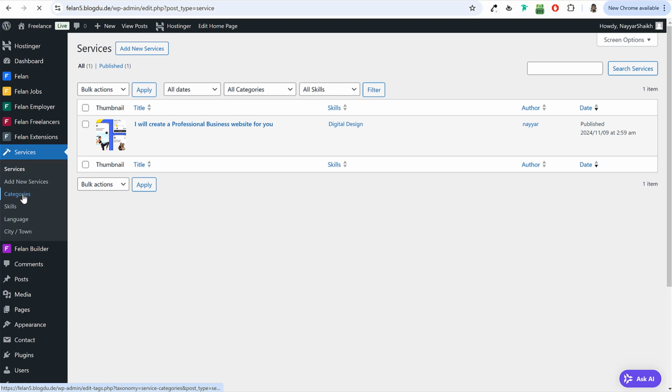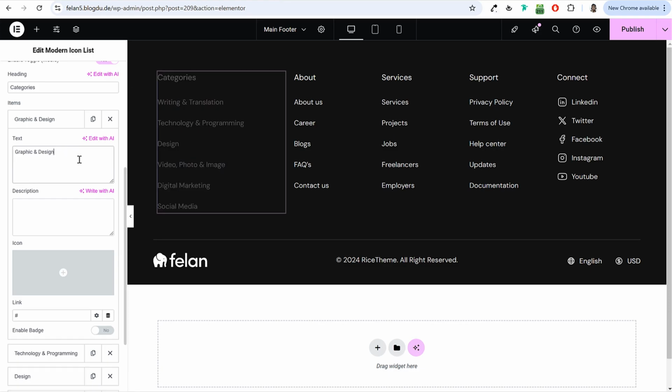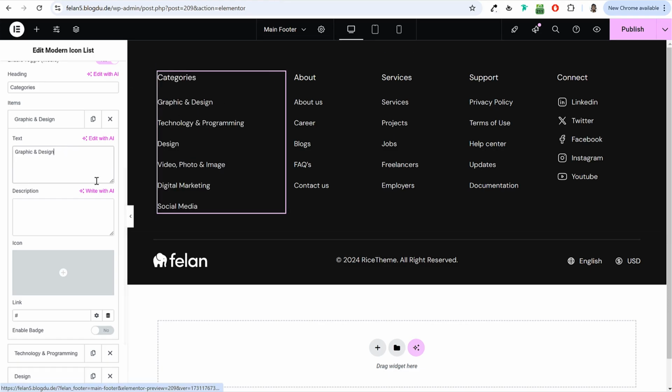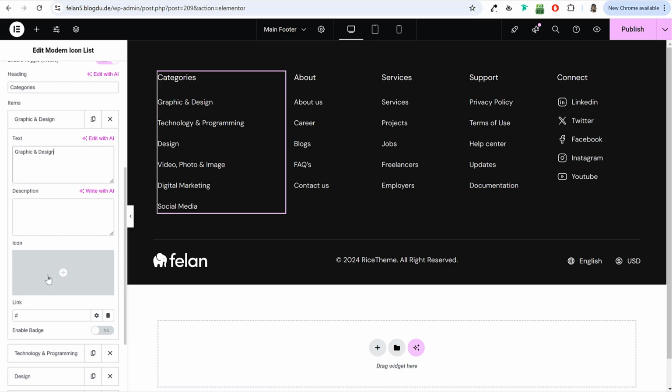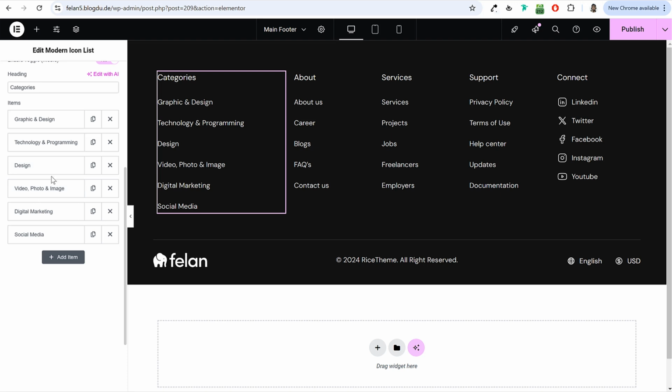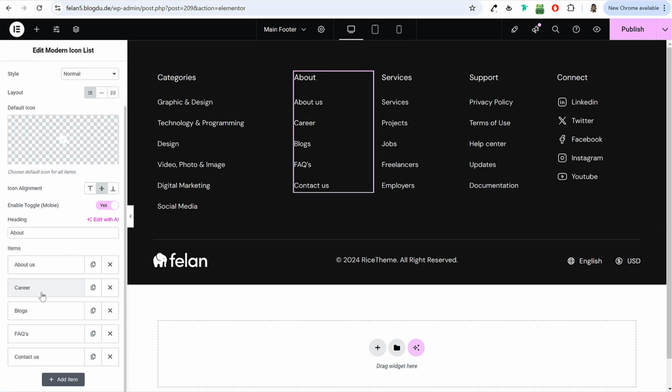So click on categories. Now, for example, instead of that, if you want graphic and design, first of all, change the title to graphic and design instead of writing and translation. As you can see, graphic and design changed. And for the graphic and design link, you have this view. Right click on view, click on copy link address and paste it under link. So this is going to be a link. Similarly, you can do it with all the other items. Now for pages, you can click on this. You have, as you can see, about page, career page.